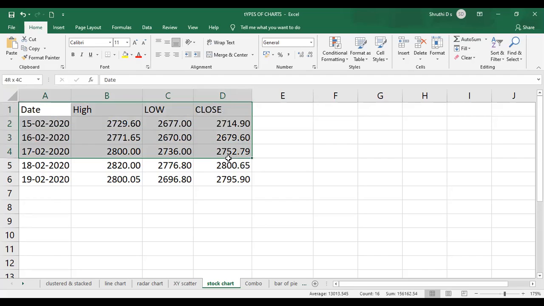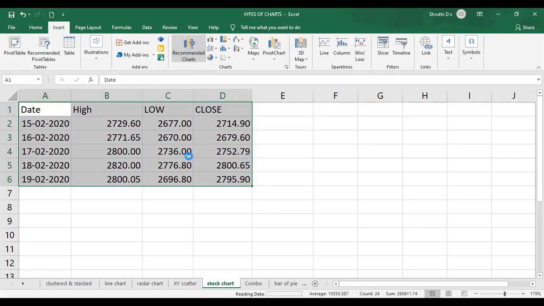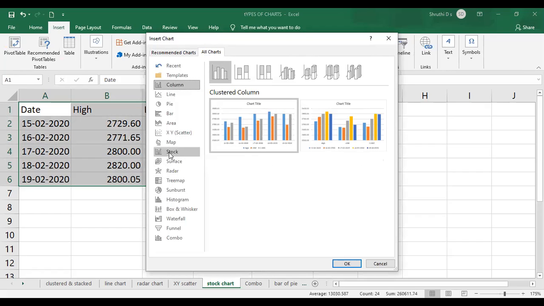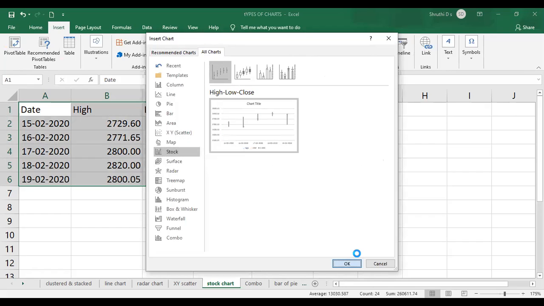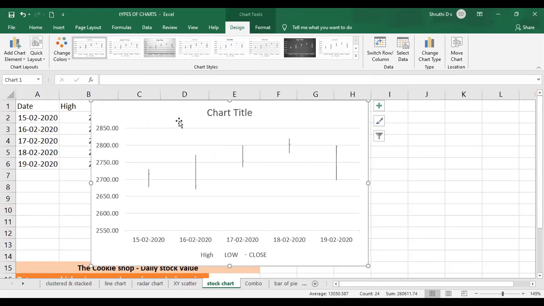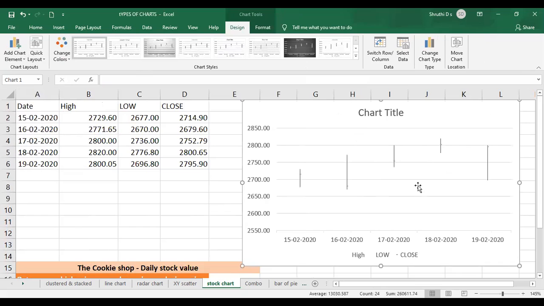Okay, let us just view that. I have a table selected here, a range of data, and I'll try to insert the stock chart. So where is the stock chart here? Here it is. Just select that and click on OK. See, so my chart type, okay.